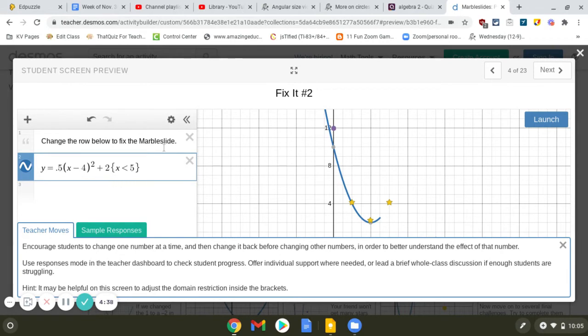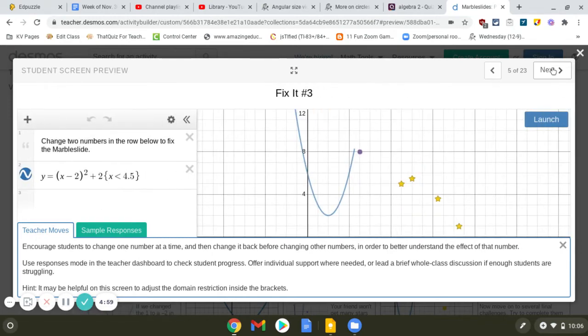Actually, I think I see a simpler way to do this. So I made that a 0.5, and I'm going to make this, instead of going from 5 backwards, let's make it 6 backwards. Yeah, this is actually a lot simpler than what I was doing. All right, I'll launch it. And it's going to hit all 3 of those stars. Okay.